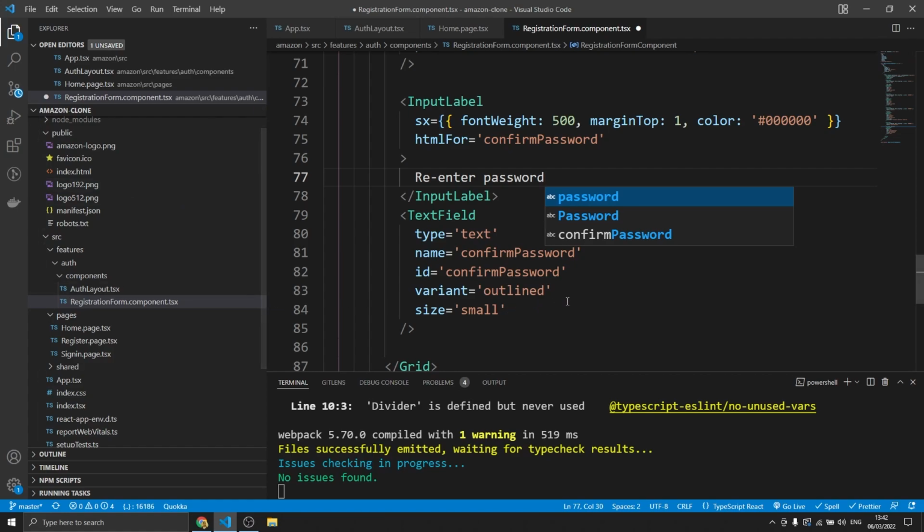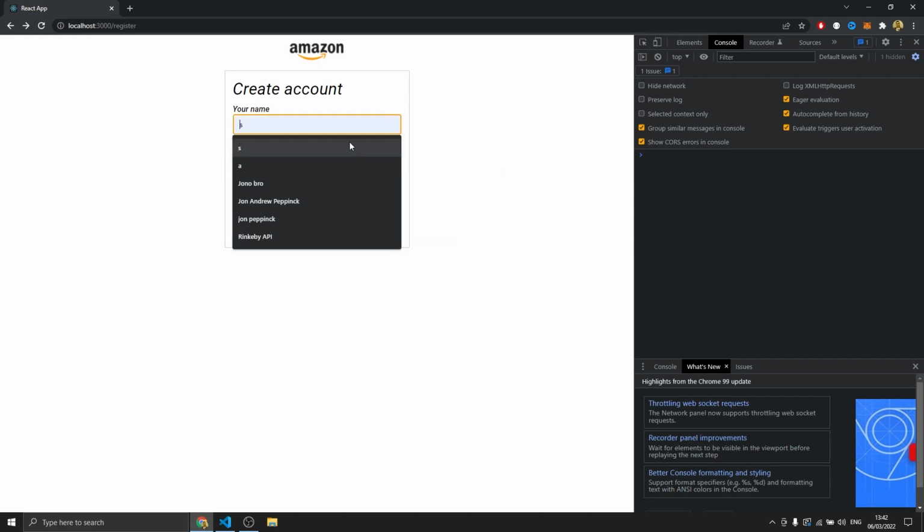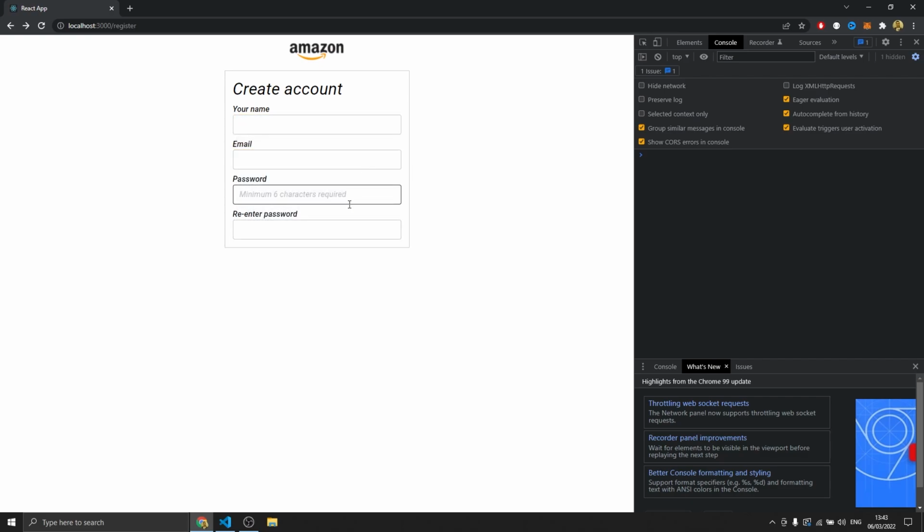So let's see where we're at with things. We'll just save that. And we can see that we've already got this form going here. And we've got this nice orange outline of the border. Got this helper text here and all the fields we want. Now we'd probably want a button. So let's create a button.